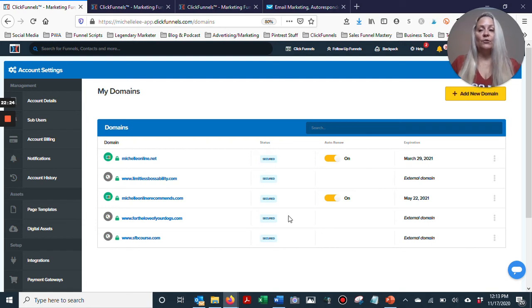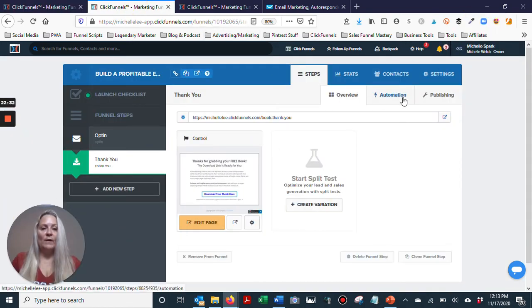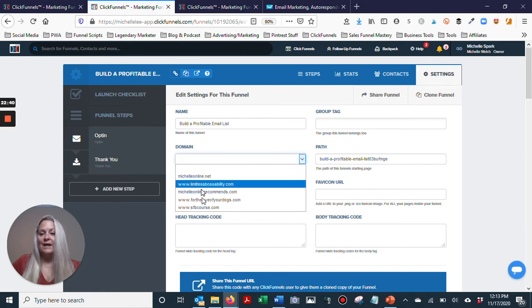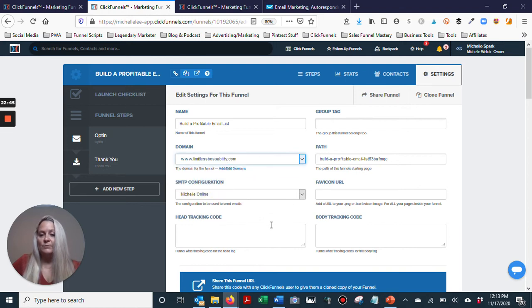So once you get your domain, and it's in your system, that's what you're going to need to attach to your funnel. So going back to settings, you need to choose your domain for this particular funnel. Now, because I have more than one, I can choose which one I want. So let's say I'm going to do the limitless possibility. Now, the SMTP configuration, that's your email configuration, okay? So you can have an email configuration inside of ClickFunnels. So if I'm going to do limitless possibility, I'll do limitless possibility SMTP configuration.